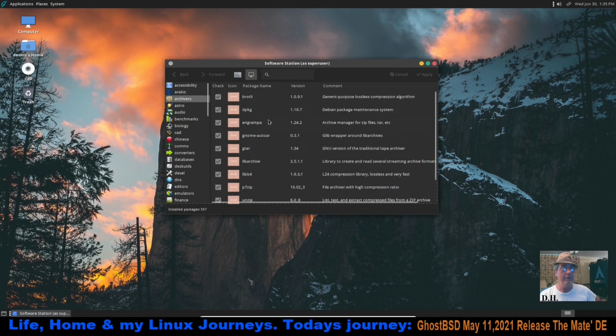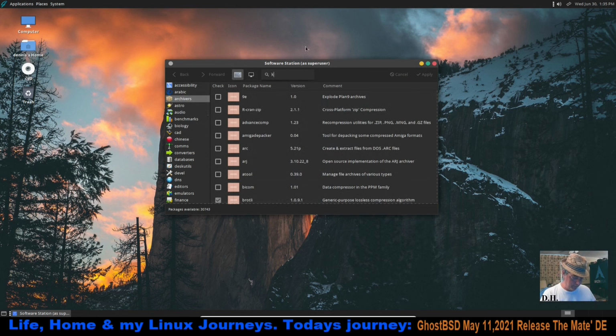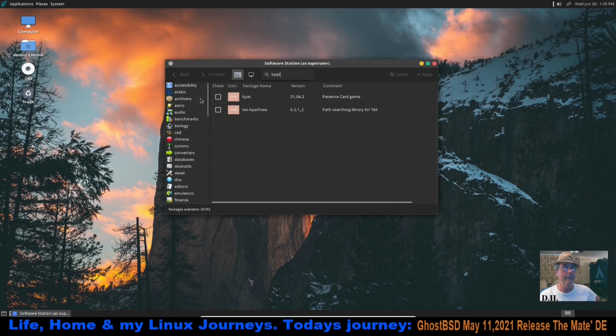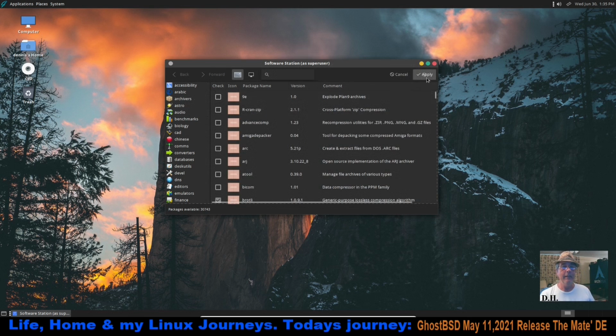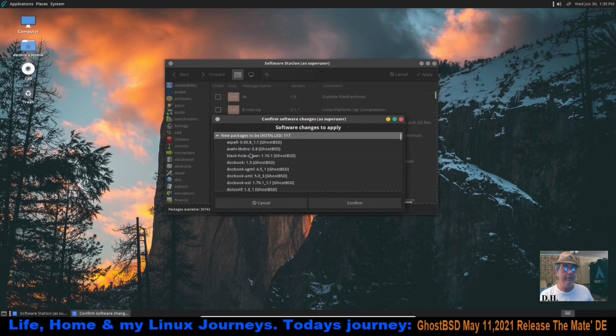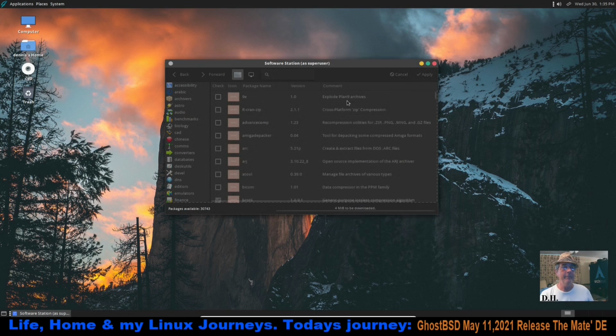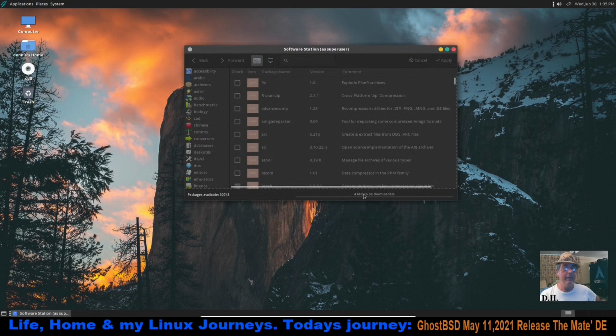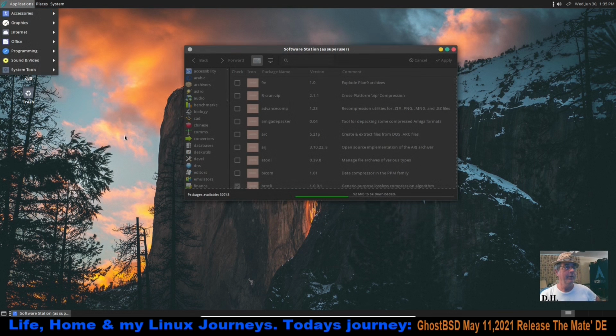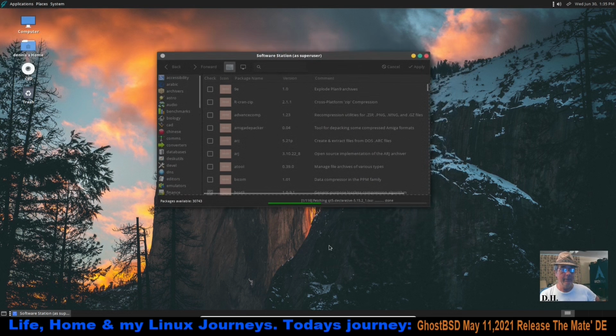Archivers, yeah, installed archivers. Let's go see, let's install a game, KPat. Let's search for a game called KPat. There it is. All right. Now, well, let's just apply it. That's how you install it. Here is the dependencies it's going to bring in. Then it needs to run KPat. We're downloading it. And let's see, we got the desktop. We've covered the menu, but the software station is really the only thing I needed to demonstrate.